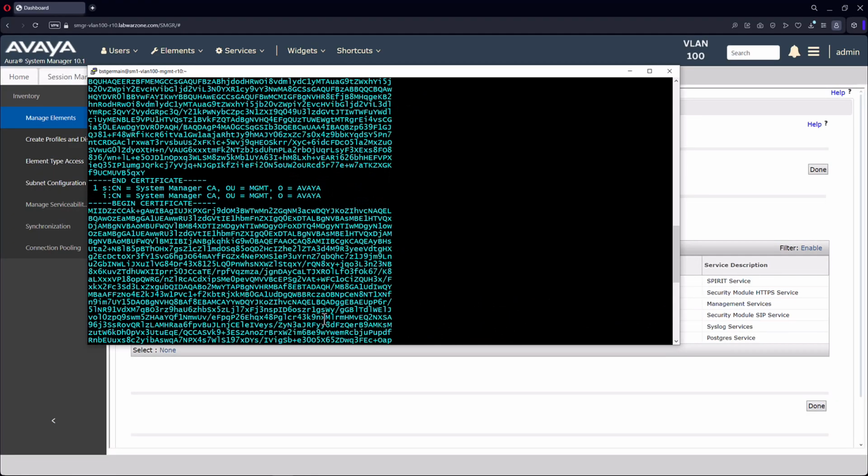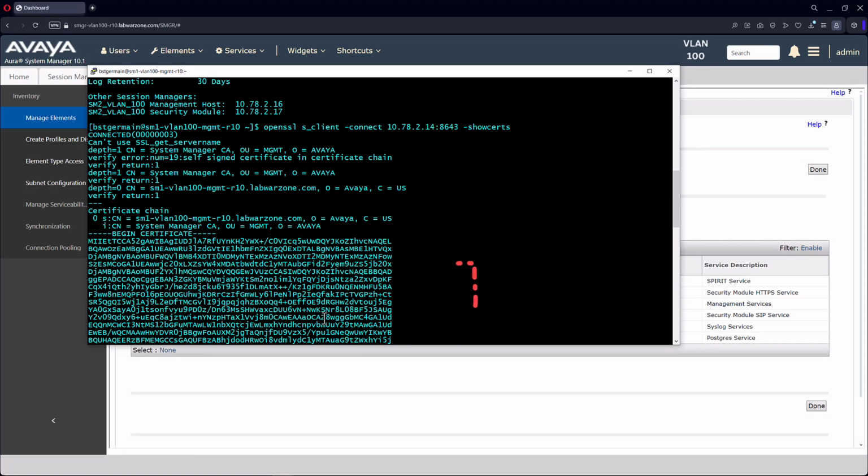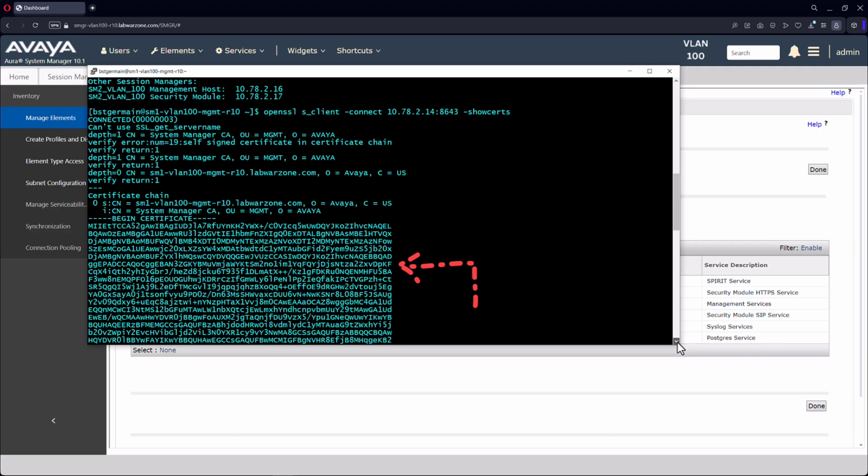There are 2 certificates that are presented which complete a full chain. The bottom certificate is our System Manager Root CA certificate. The top certificate is the current identity certificate being presented by the session manager.